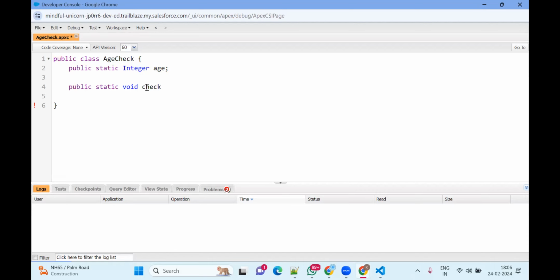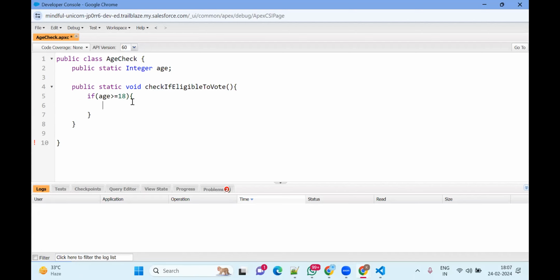Now check if age is above, check if eligible to vote. Now you can write if else also. Here also we have if else. If age greater than or equal to 18, then system dot debug. You have to write it as a string. So how will you write it as a string?